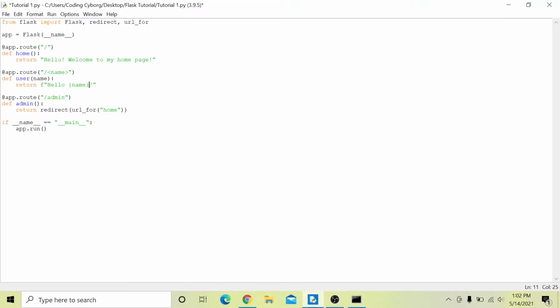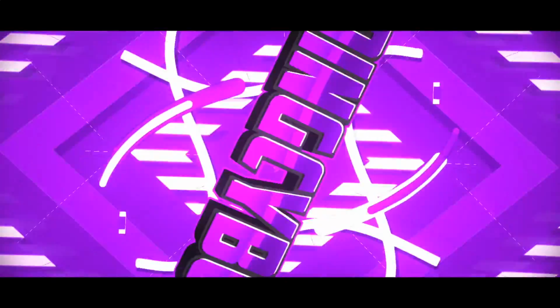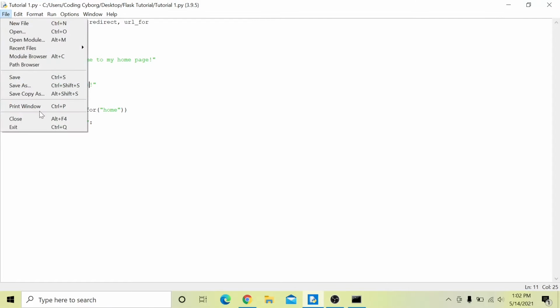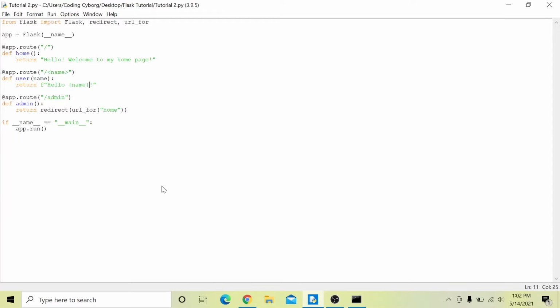Now today we're going to be using some HTML templates. So remember in the last tutorial I told you whenever you go to another tutorial, we're going to want to save it, save as, and now I'm going to name this tutorial 2. Save. Alright, so we need to have multiple tutorials for this to work.